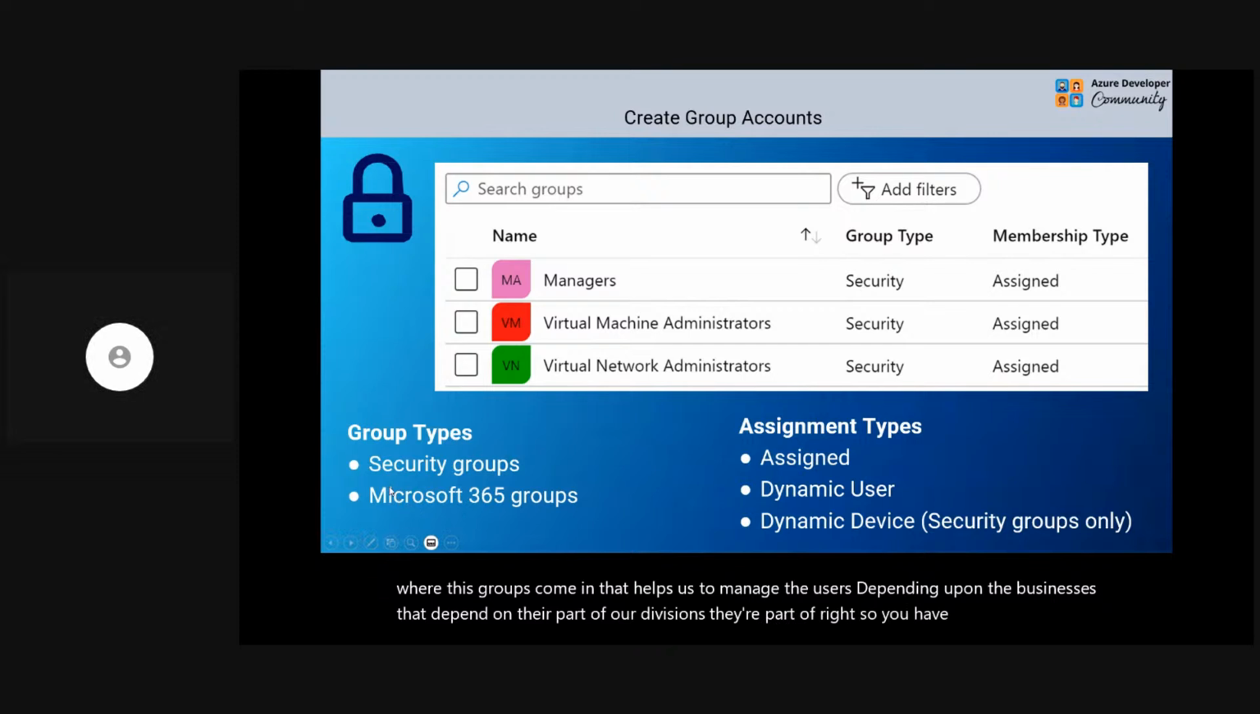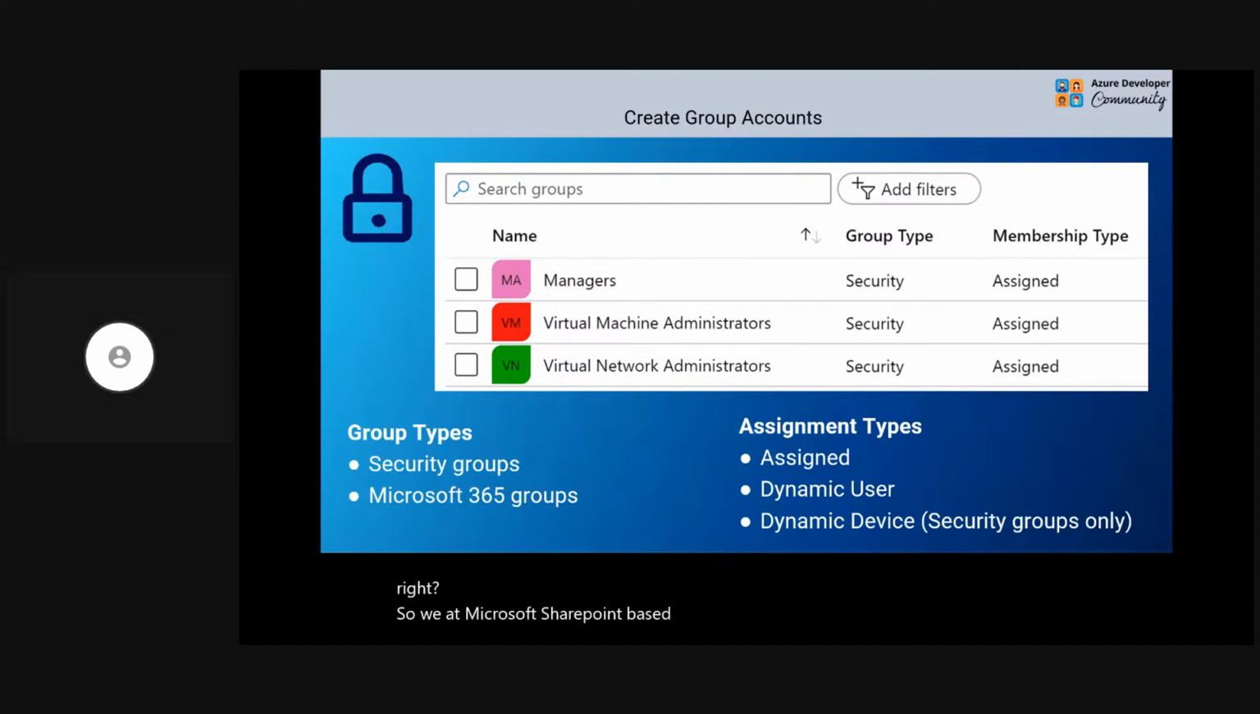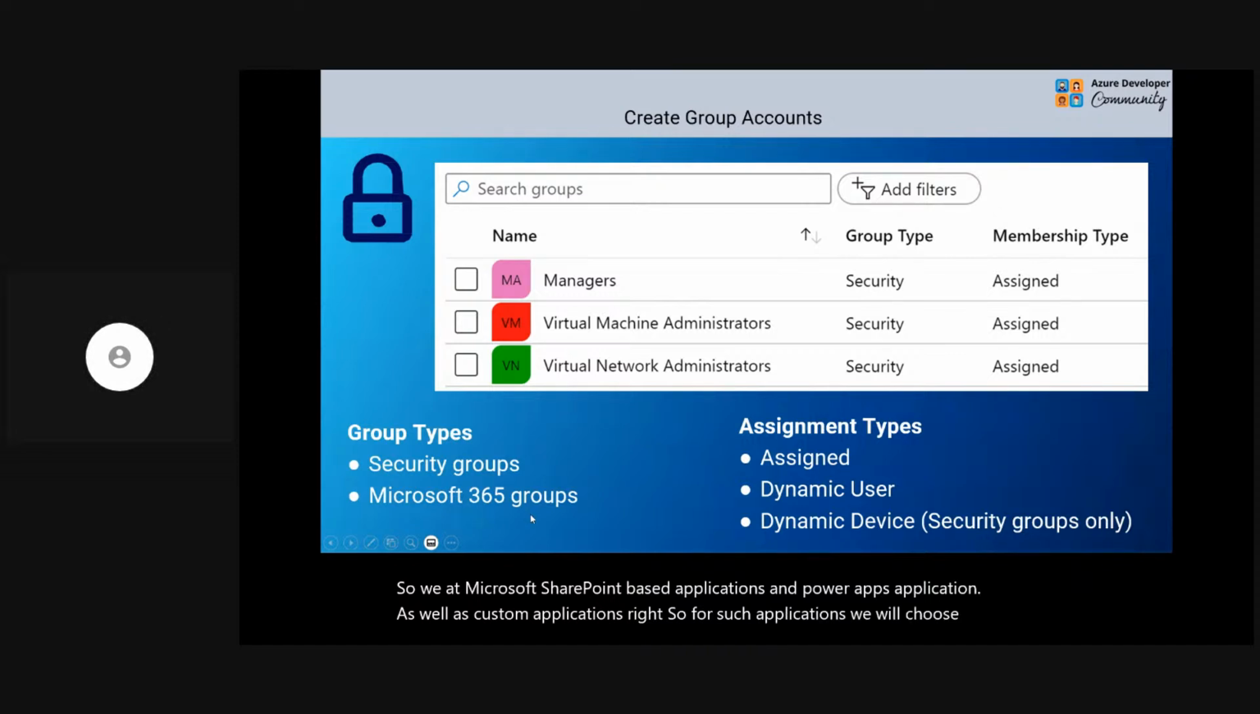We have two types of groups that we can create. One is the security group, and the other is Microsoft 365 groups. Security groups are basically for applications that are more on-premise only, or applications that use legacy protocols. The second one is for applications both on-premise and on cloud, but more specifically for authenticating applications hosted on cloud, be it a Microsoft SharePoint-based application, a Power Apps application, or custom applications. For such applications, we would choose Microsoft 365 groups.